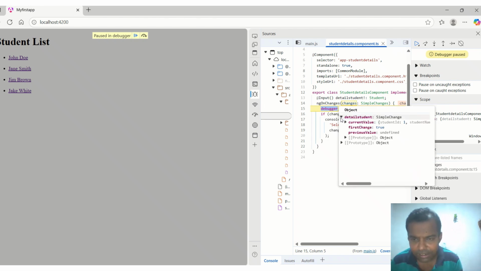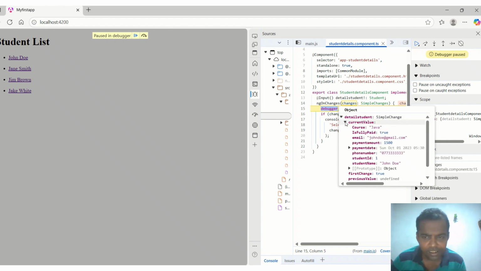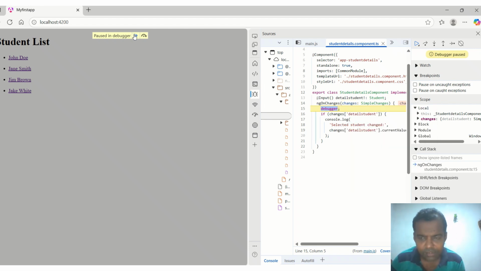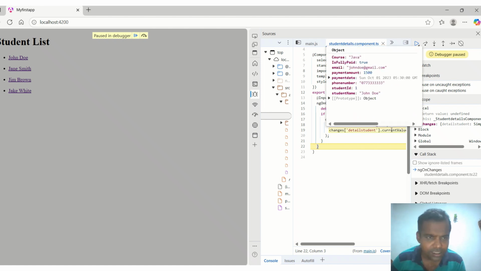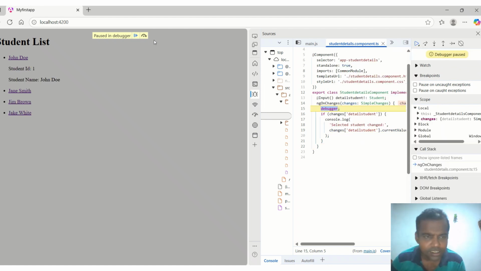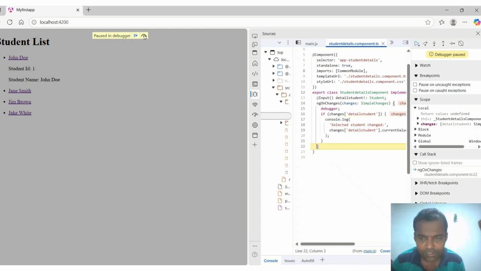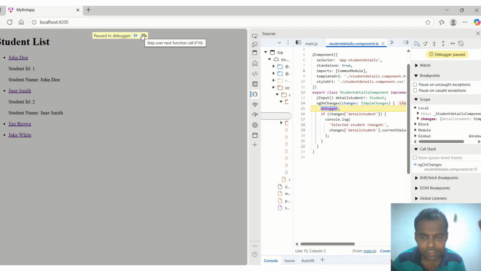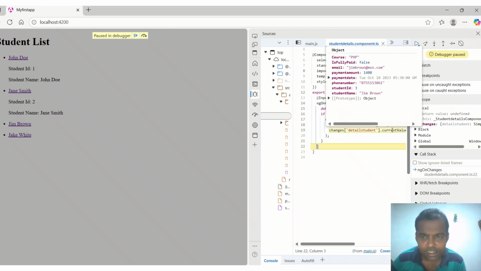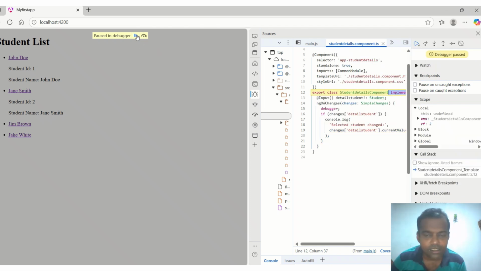Here you can see John Doe's information. If you run again, you can see Jane Smith's information. If you press again, you can see other students' information also. You can see this intermediate value in this program.